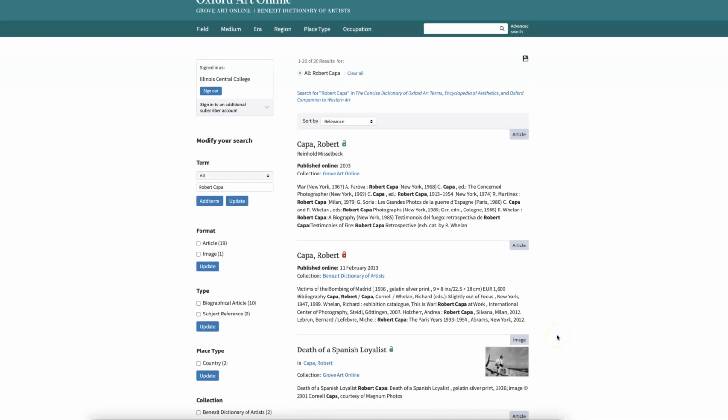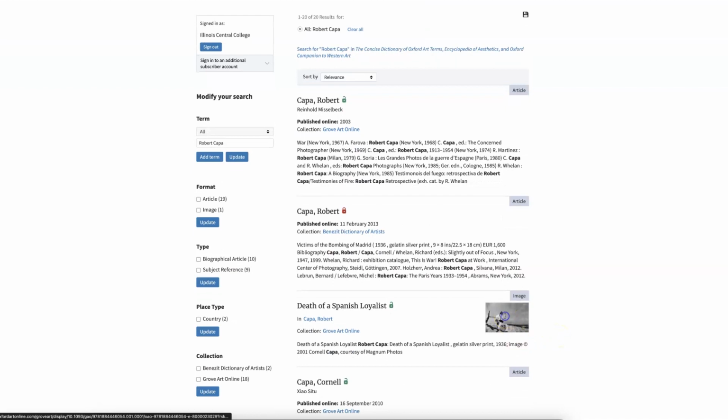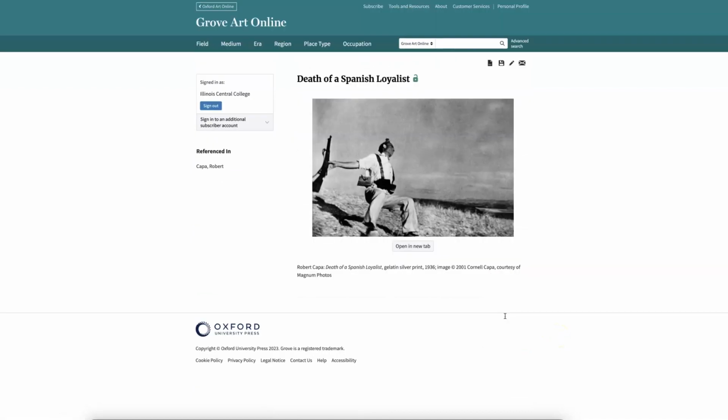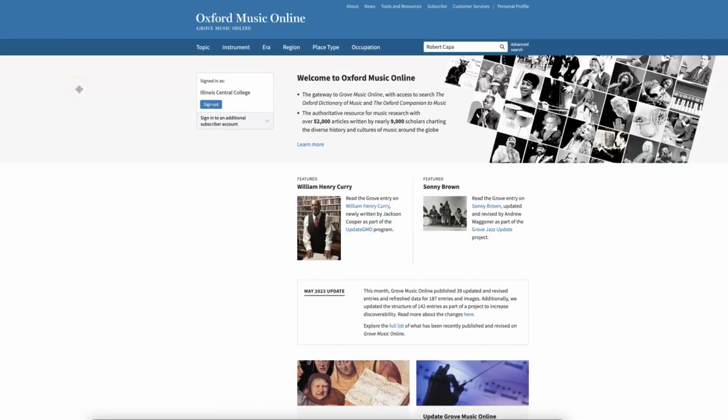Students can also see an image tied to the search results. This can be saved and used as part of a presentation. Please correctly cite the image. Oxford Music Online uses the same interface and is similarly easy to use.